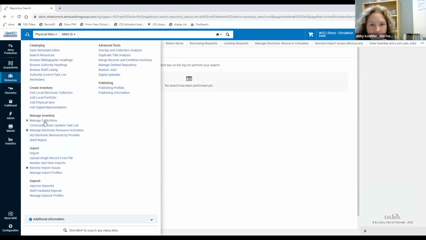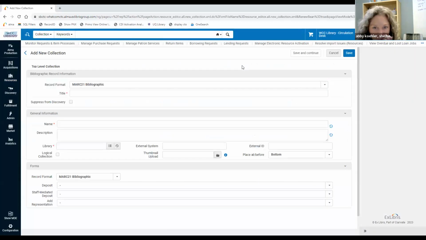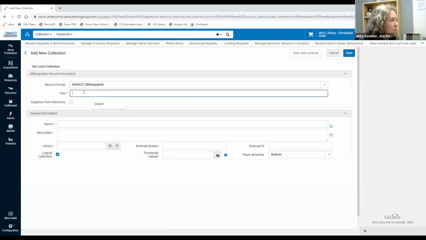Back to resources, manage collections, add a new top level collection, checking the box for a logical collection. So this bibliographic record information. So it's going to create a bib record, right? It seems kind of dumb. Do I want to suppress this bib, or do we need it to be published?